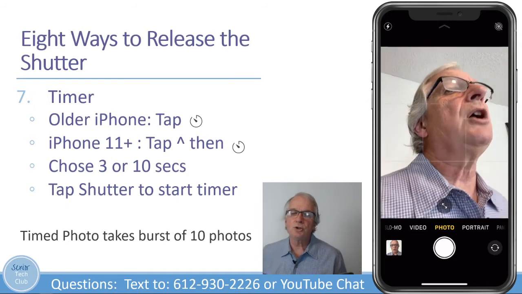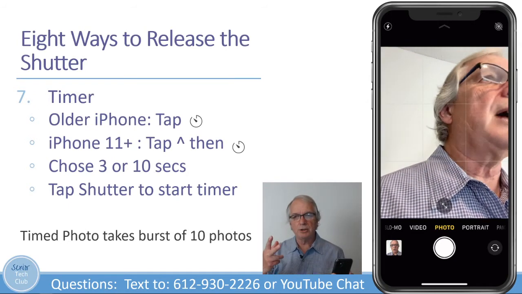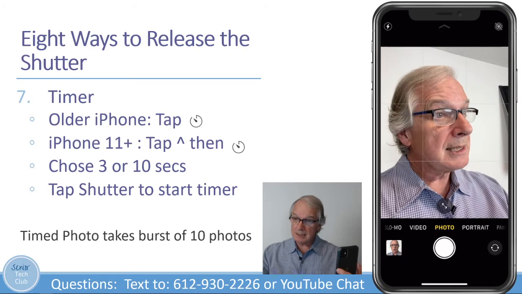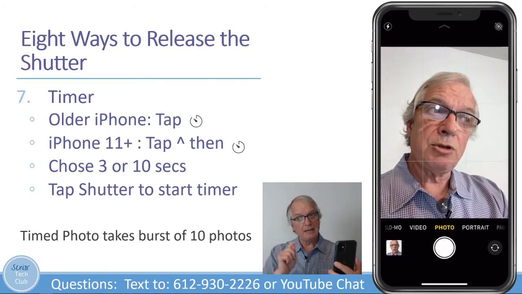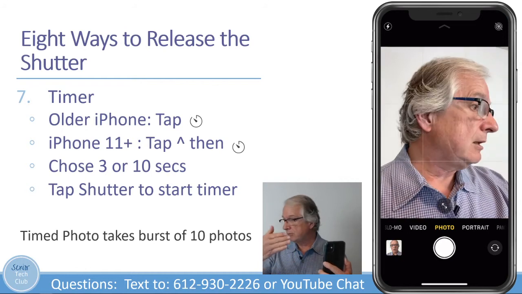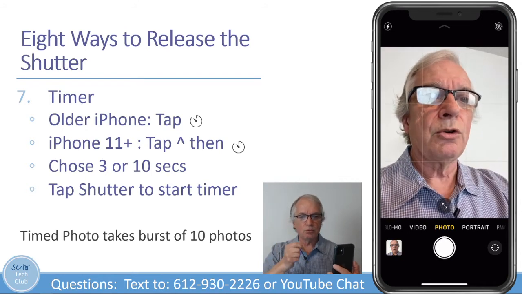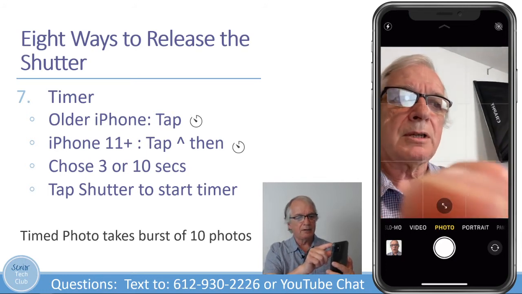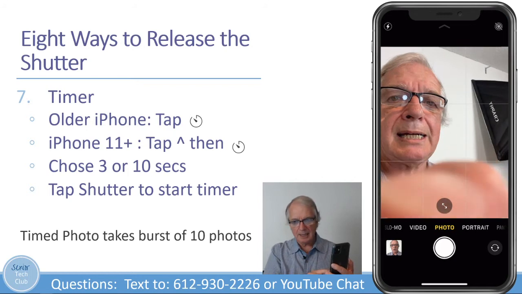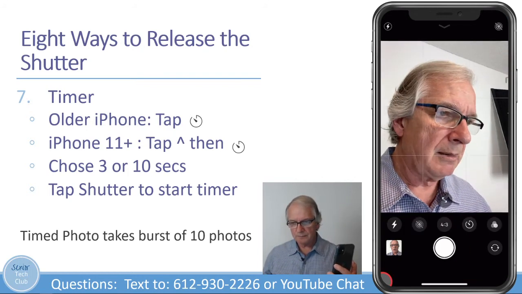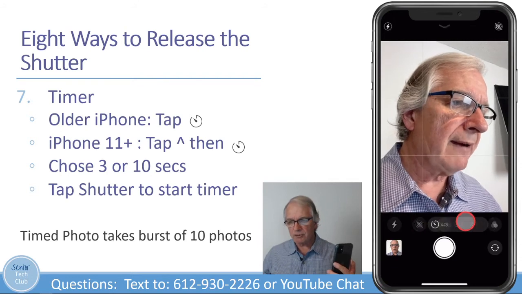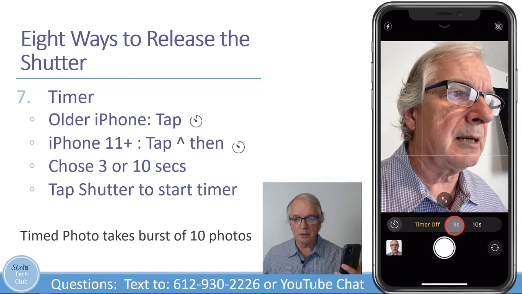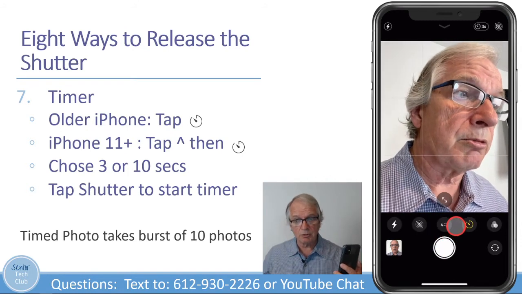So how do you set a timer? Well, you have two options. You can set a timer for 3 seconds or 10 seconds. You tap the shutter, and then either 3 seconds or 10 seconds later, the photo will actually be taken. Here's how we do it. On my iPhone 11, I tap the arrow key, and then I tap the timer. After tapping the timer, it gives me an option: do I want a 3-second timer or a 10-second timer? I'm going to choose 3 seconds for what we're doing here today.